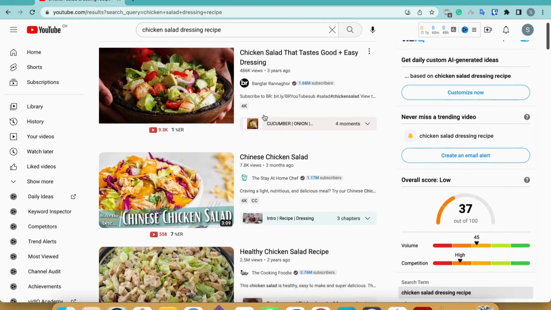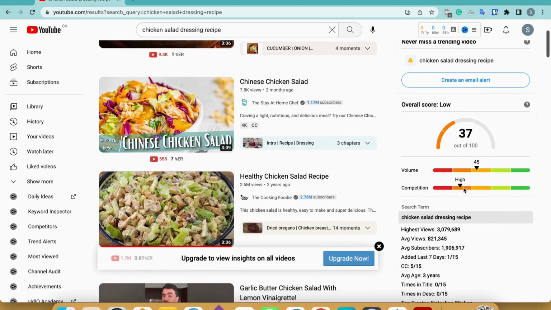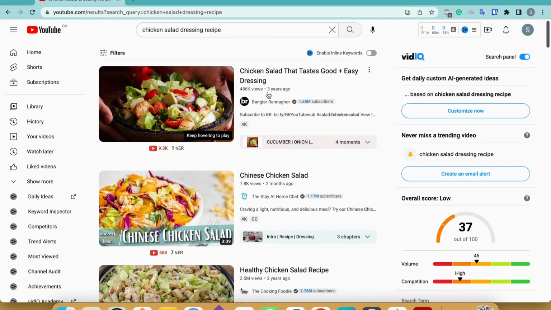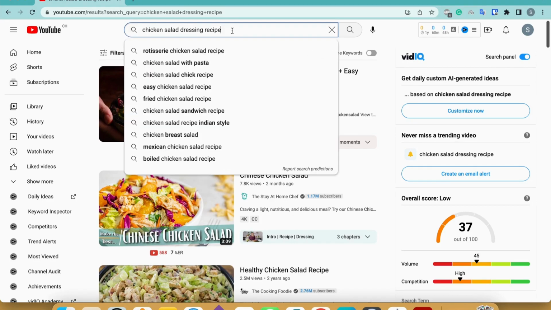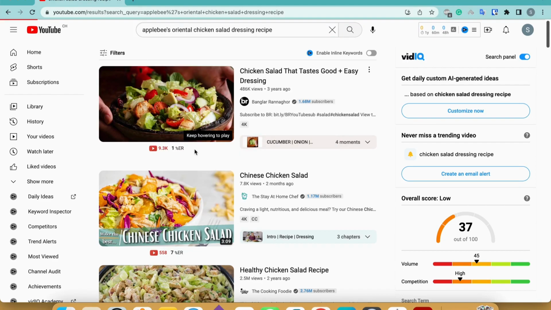So again, if we see that chicken salad dressing recipe might not be a great keyword because the competition is kind of high and the volume is also moderate. So to get more ideas, all I'm going to do is come here right after recipe and give a space again, and then I'm going to get a bunch of other ideas.